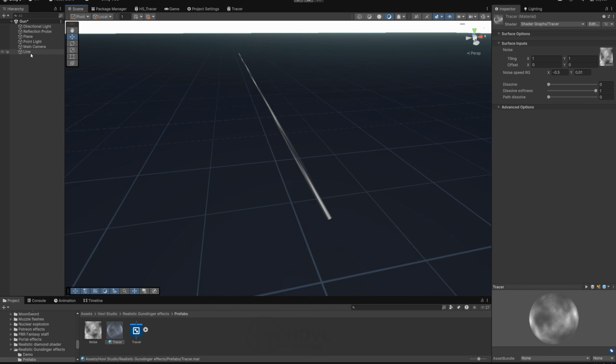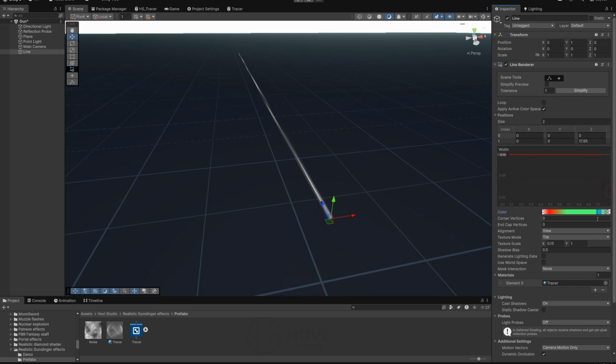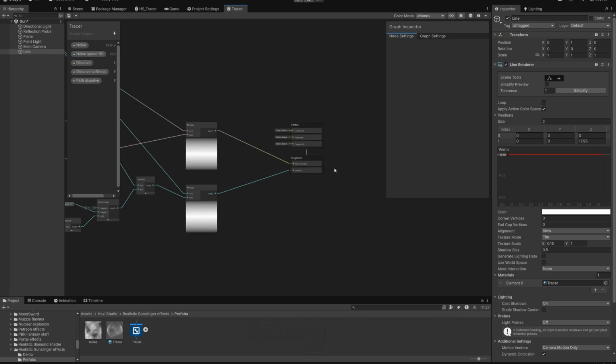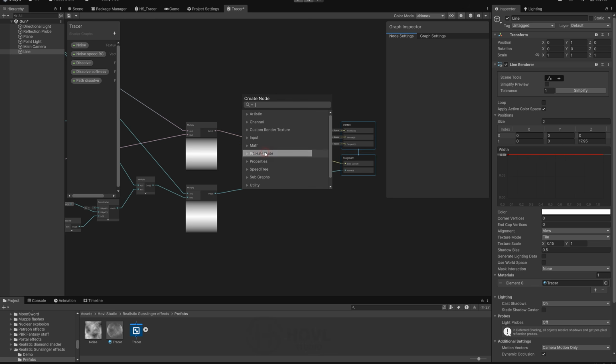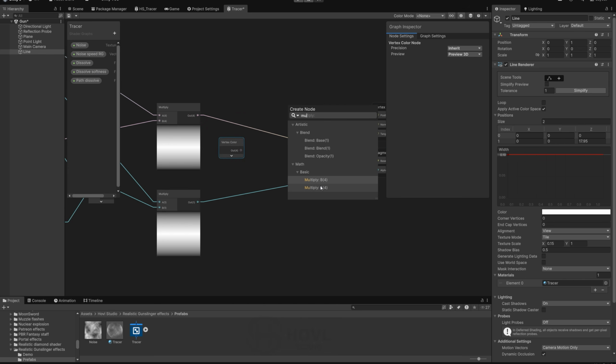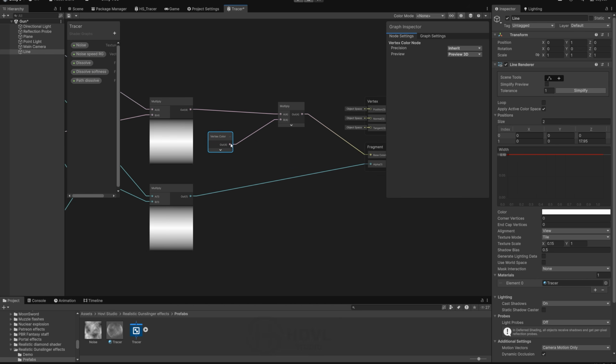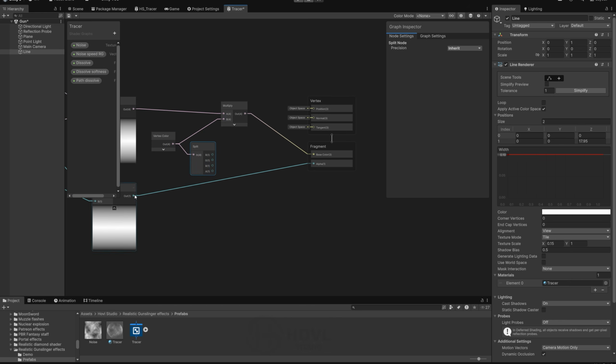And one more thing, if you need to change the color of the trail, for example to something else, you need to add a vertex color to the shader. Just multiply RGB value with vertex color itself, but use split node to multiply it with alpha channel.